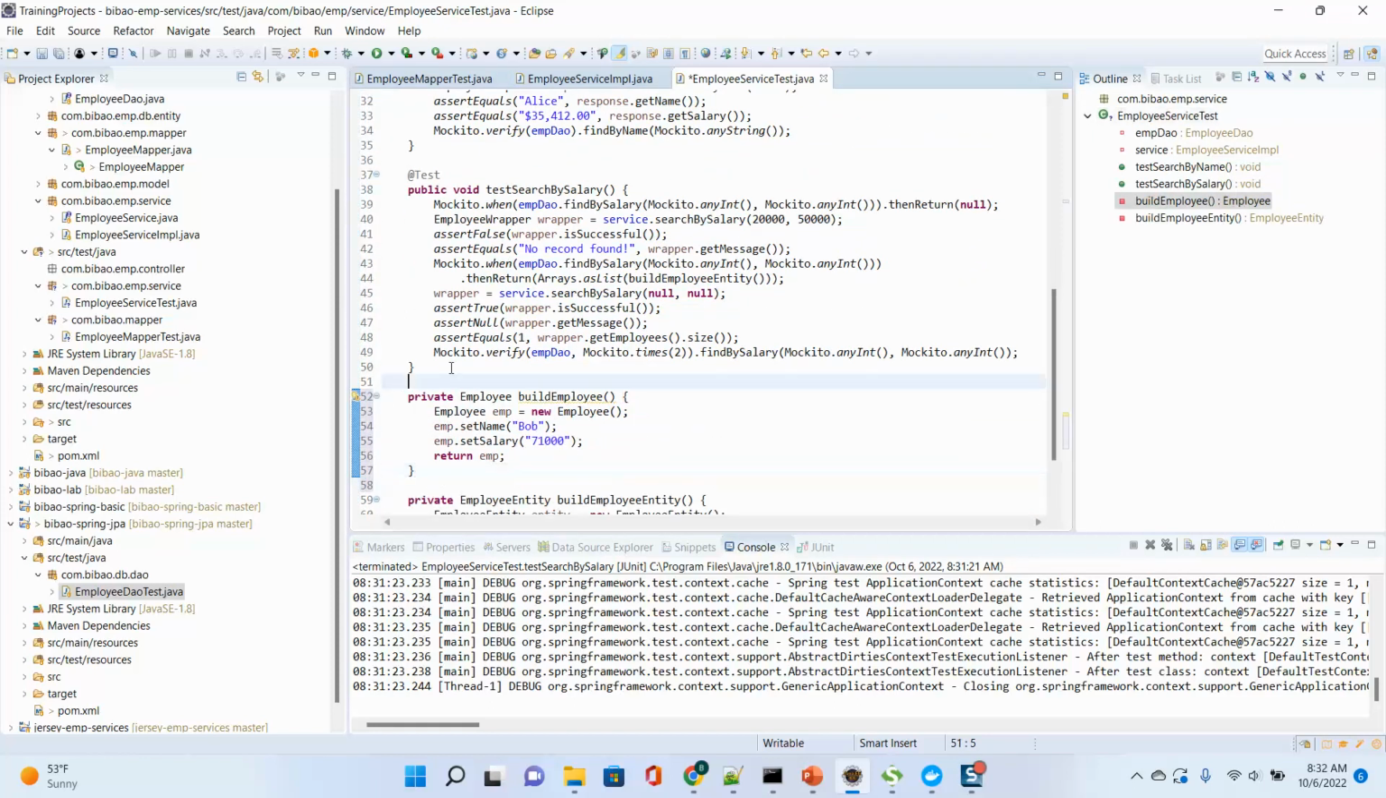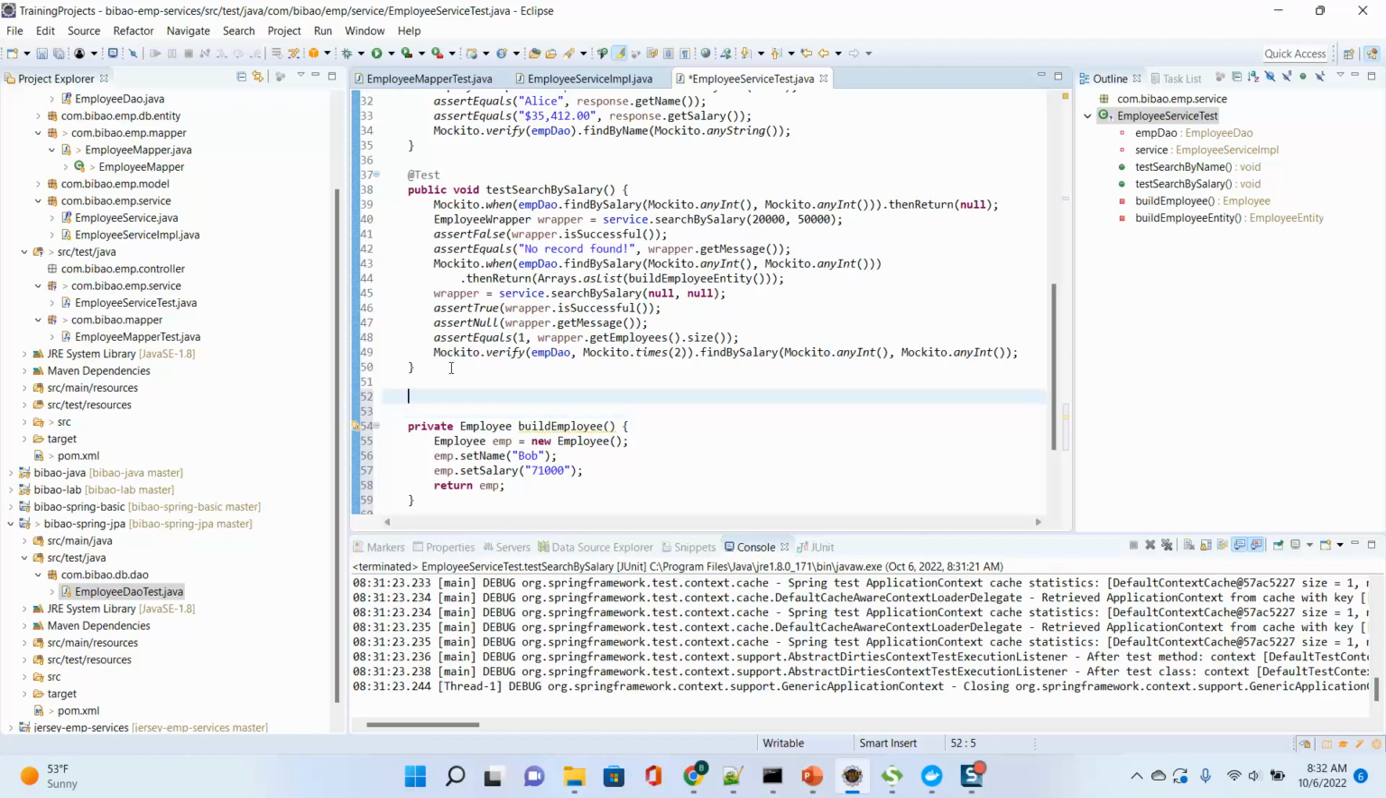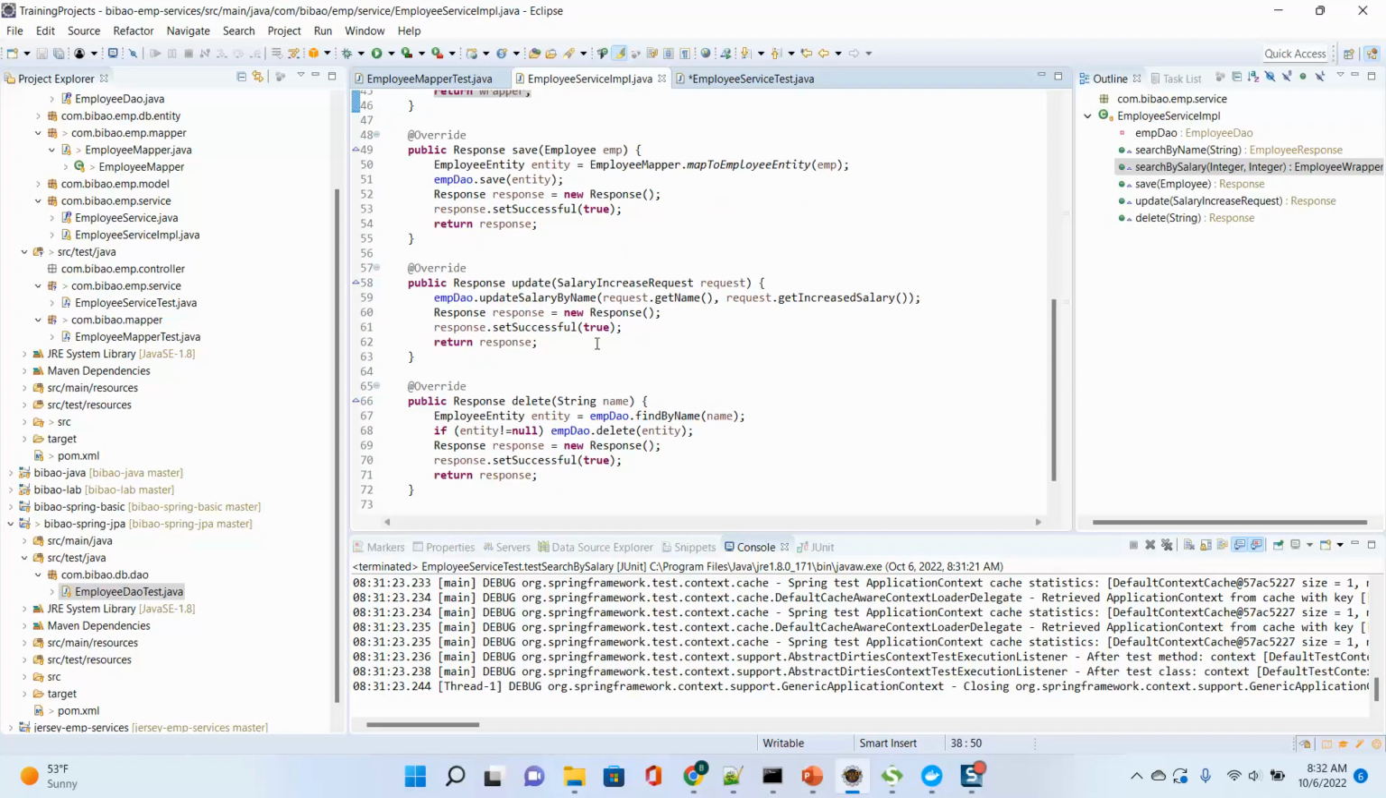Let's build the employee. Now next let's make a test of the save. Test, I think is save, right? Save is we have an employee, then save entity. So this save entity doesn't return anything. How to do that?